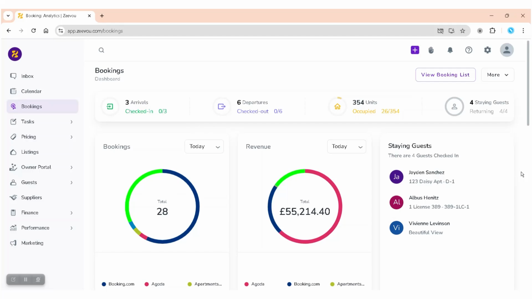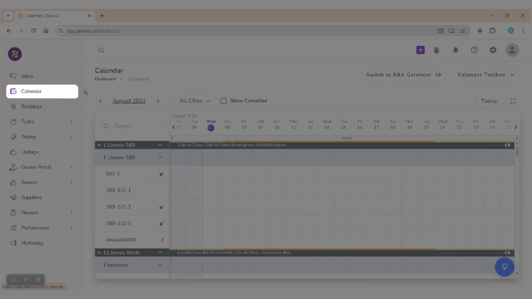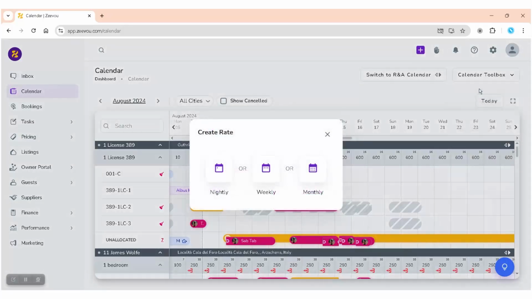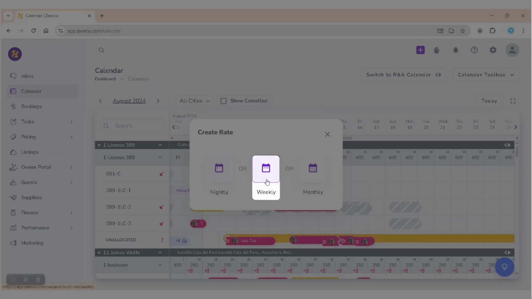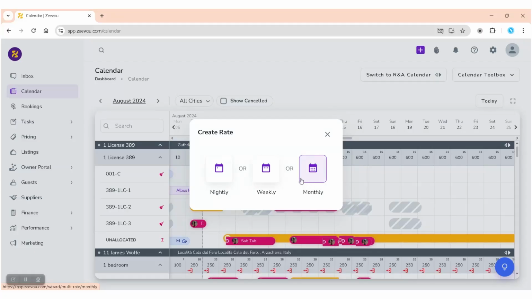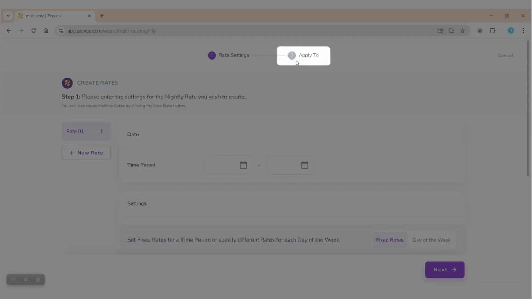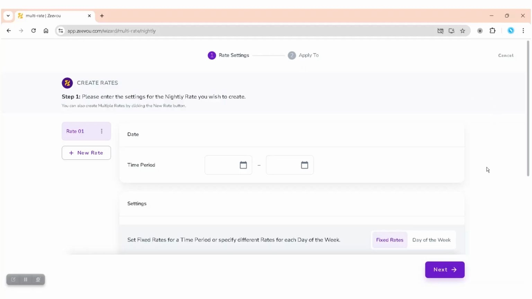If you want to set specific rates for certain dates, go to Calendar Toolbox and select Create Rates. When you click on Create Rate, a window will appear in which you can select based on nightly, weekly, or monthly. For example, if you select nightly, you will be directed to a new page to insert the information in 2 steps. For more information, you can watch this video demonstrating how to set your own rates.